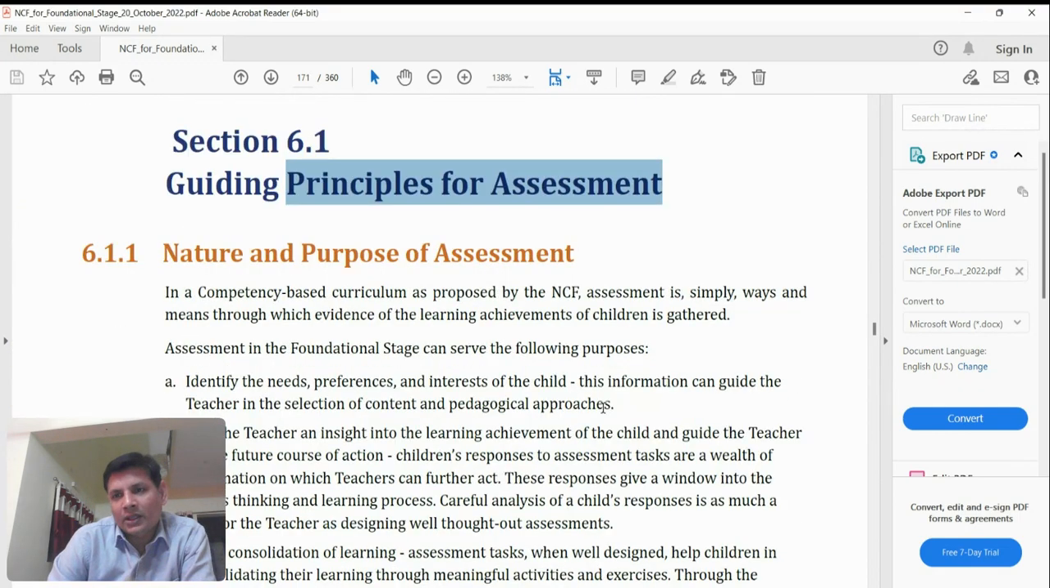So once again, I have touched the guiding principles for assessment at foundational stage: what are the nature and purpose of assessment. The reference article is the National Curriculum Framework for Foundational Stage 2022. If you want to read more, you need to go through NCF 2022 for foundational stage.